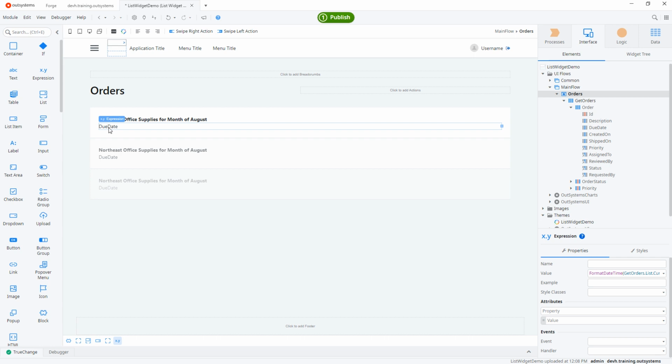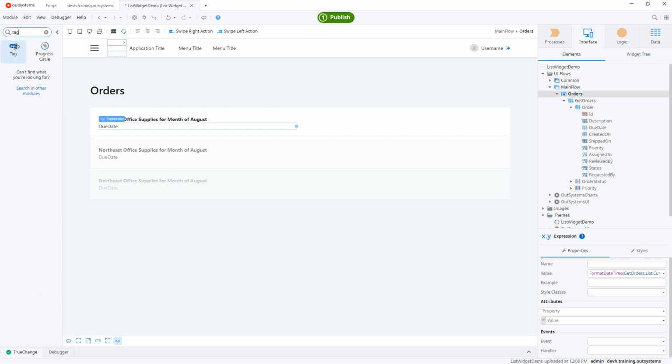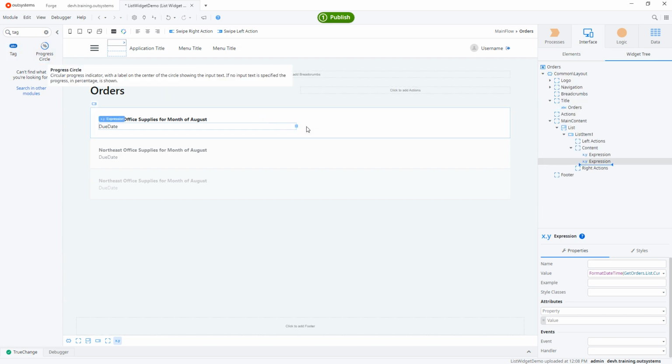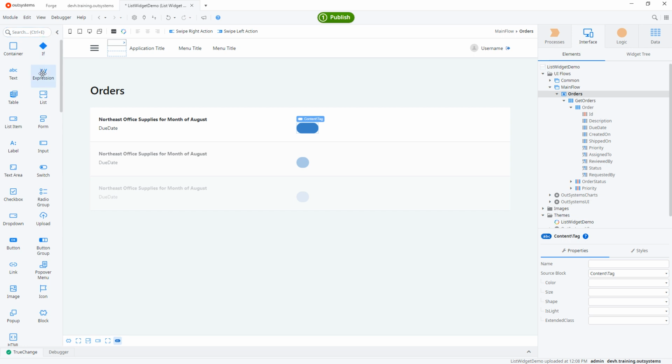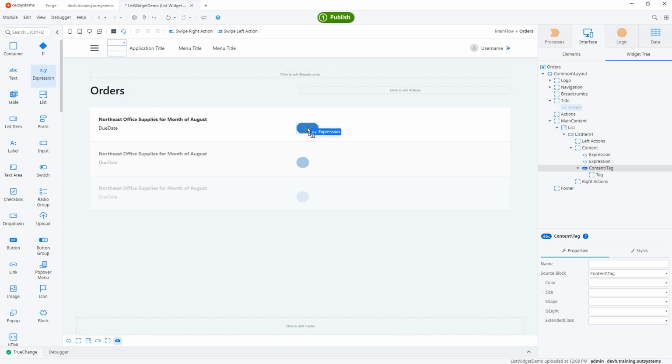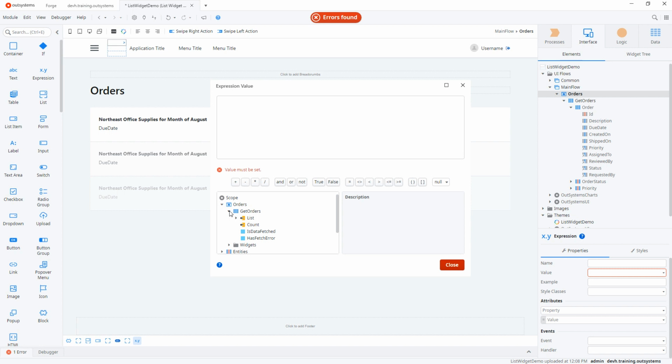Let's save some room by reducing the width of the due date container and dragging a tag widget to the list item. This tag will display the priority of the order, so let's add an expression to it and set the value of the expression to be the label of the priority of the order.